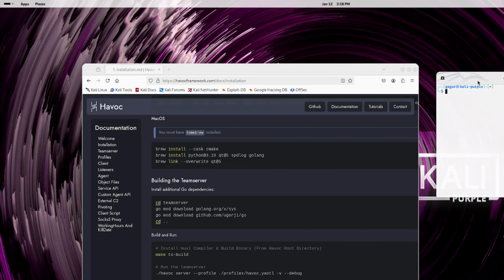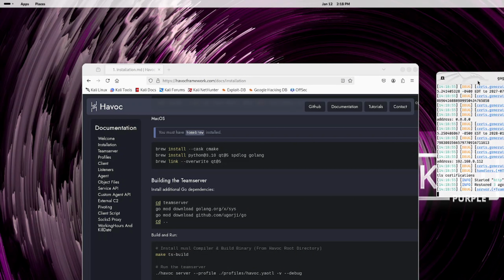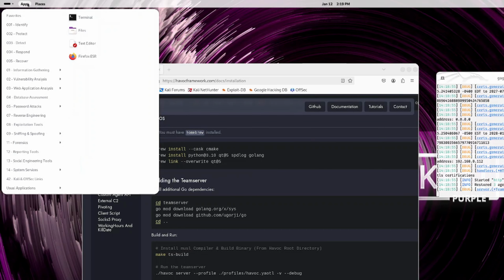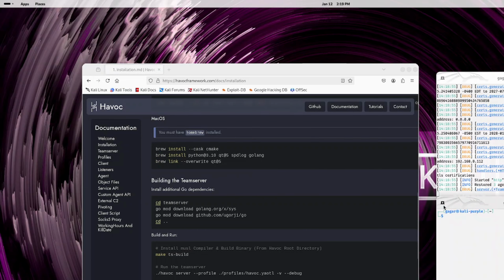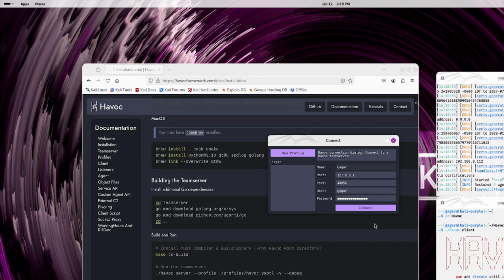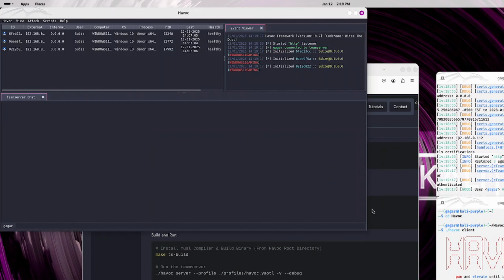So over here, I know it's a little cut off, but I'm going to start. I'm going to go into the Havoc directory. Then I'm going to start the team server. Then I'm going to open up a new terminal and I will start the Havoc client. Once that's started, then I'll log into the application.